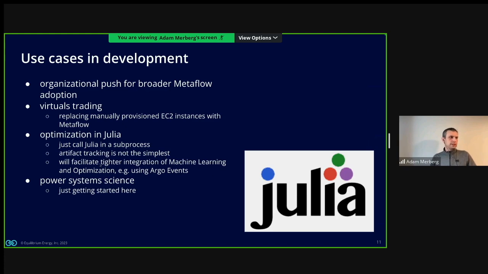And so one nice thing about having that in Metaflow is that it'll make it easier for us to integrate the machine learning work with the optimization, for instance, by triggering with Argo events. And we also have some early stage efforts to get some of the power system science work on Metaflow as well. But that is, I would say, early enough in development that there's not a lot to say about it yet.